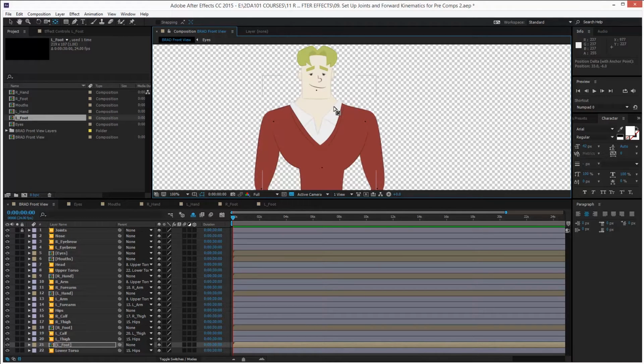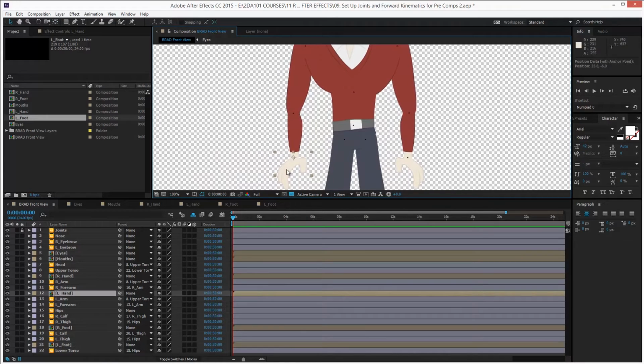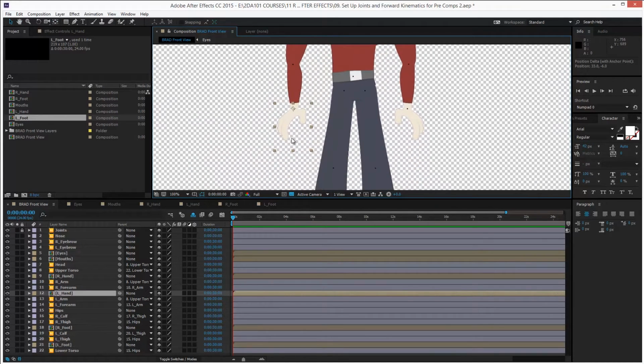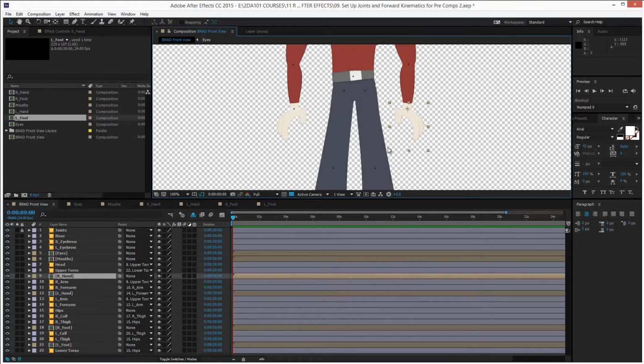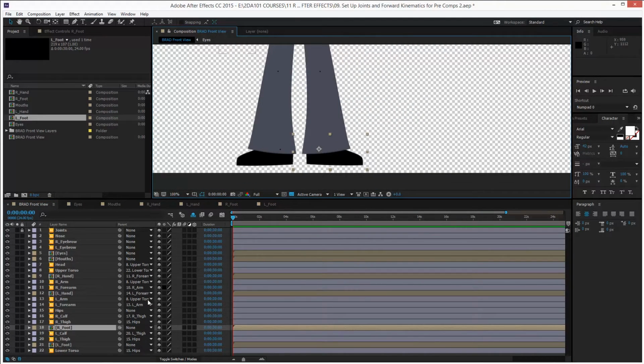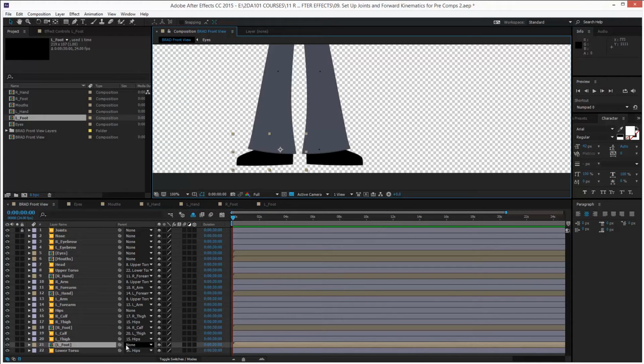Now, let's set up the forward kinematics, shall we? All I do is select the left hand and in the timeline, link it to the left forearm. Be careful, don't link it to the right forearm. Be sure to link it to the left forearm. It happens sometimes, hey. Then the right hand to the right forearm. Then right foot to right calf. And finally, left foot to left calf.